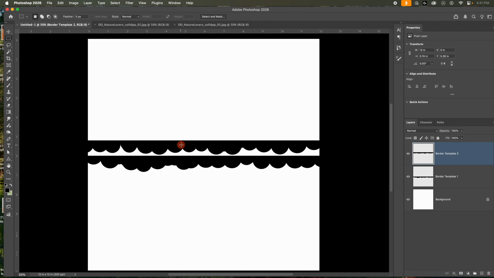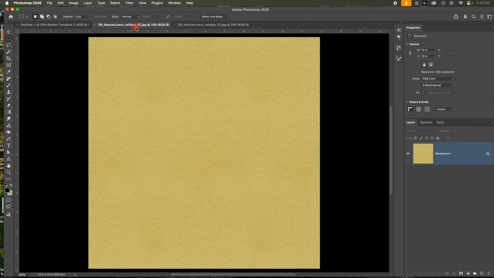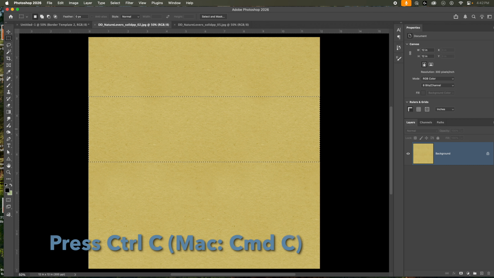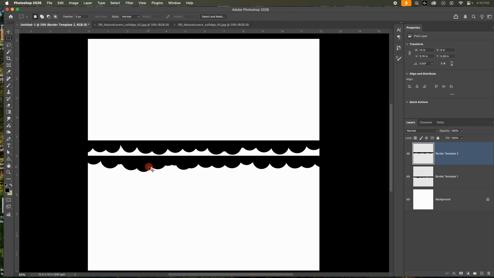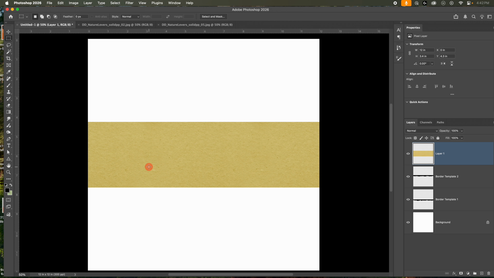Now let's add pattern paper to our borders. This is optional. You can also use the foreground color if you prefer. Open your chosen paper and grab the marquee tool again and select the section you want to use. Press Ctrl C, Mac Command C to copy it. Go back to your document and press Ctrl V, Mac Command V to paste.